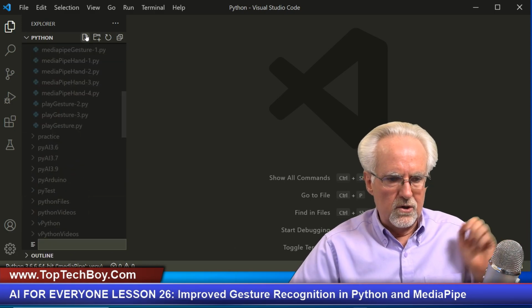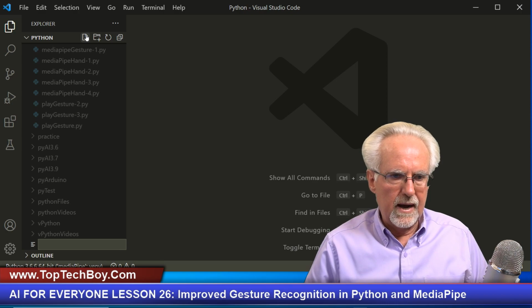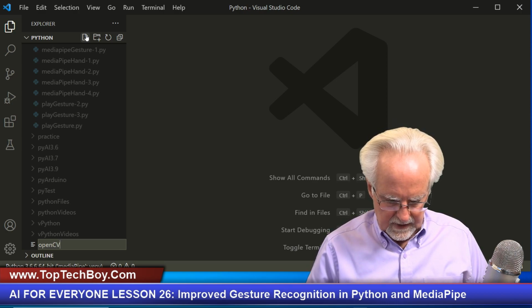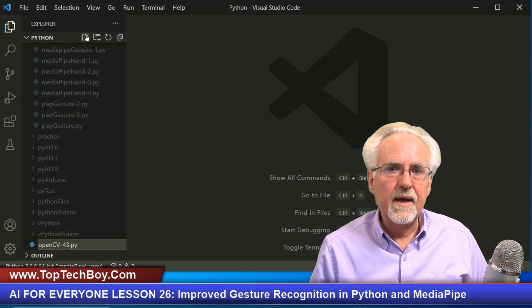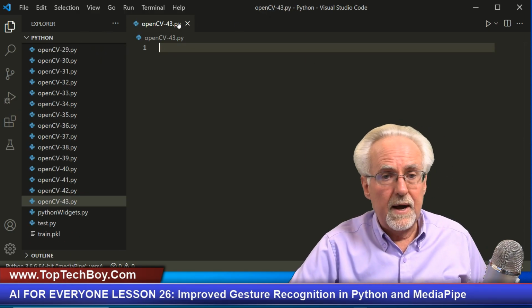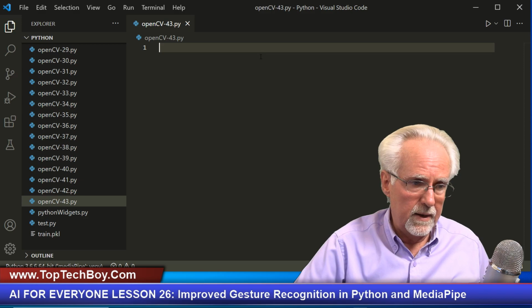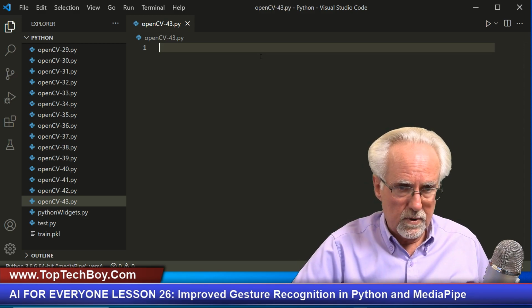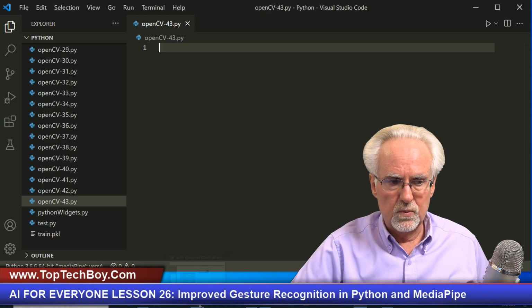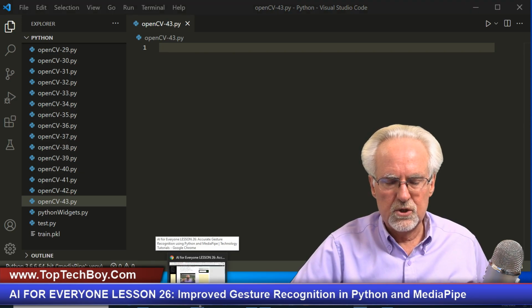I'm going to create a new Python program, which I am going to call OpenCV-43.py, and the .py is kind of important. And boom, a fresh new Python program just waiting for us to write. But now we don't want to write this program from scratch. We want to go in and start where we left off last week.